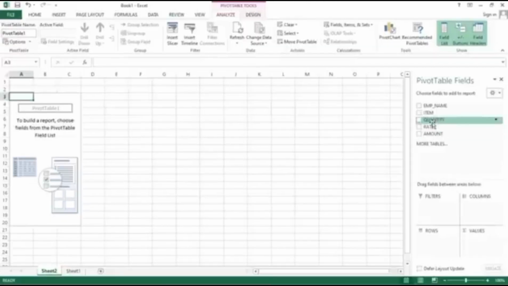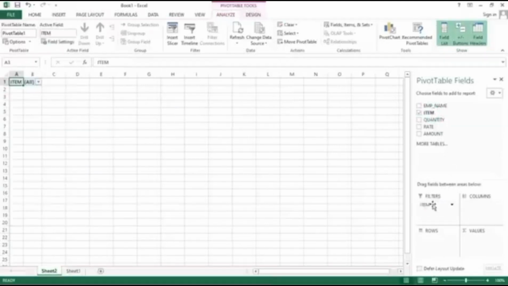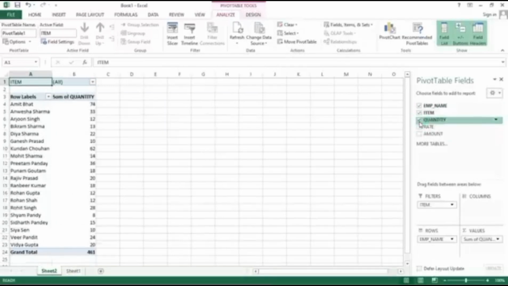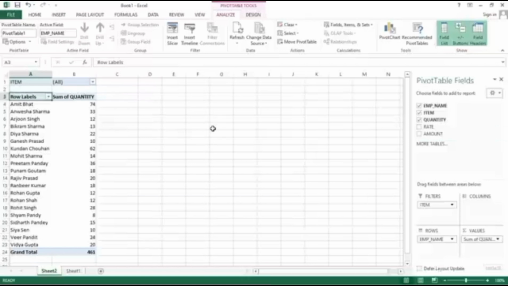Friends, first of all, I will select the item field here and drag it down into the Filter box. And with this, friends, you can see the item has been added right above the table. Now I will add employee name here, which I will activate. See, my employee name has been added to the rows here. After this, I will add quantity here just by clicking on quantity. See this? Quantity has been added in values.